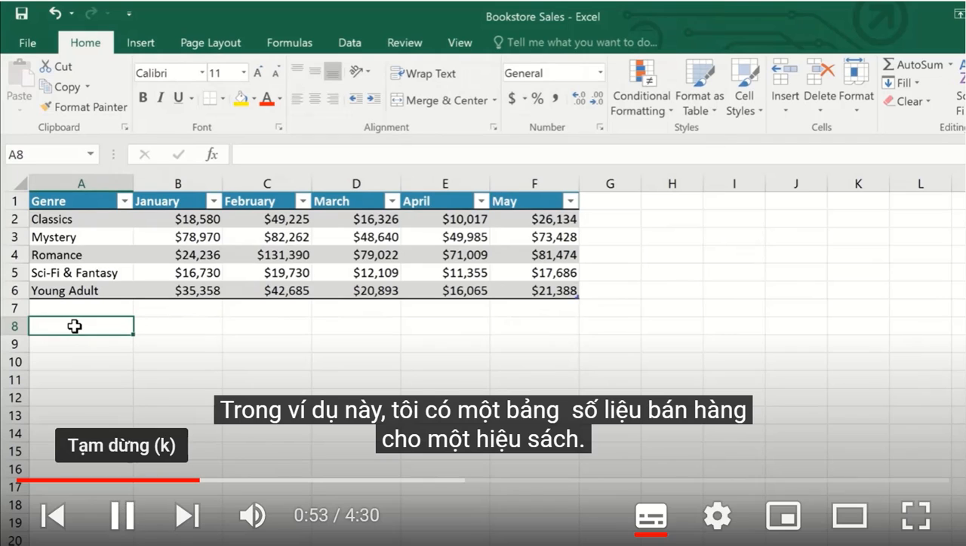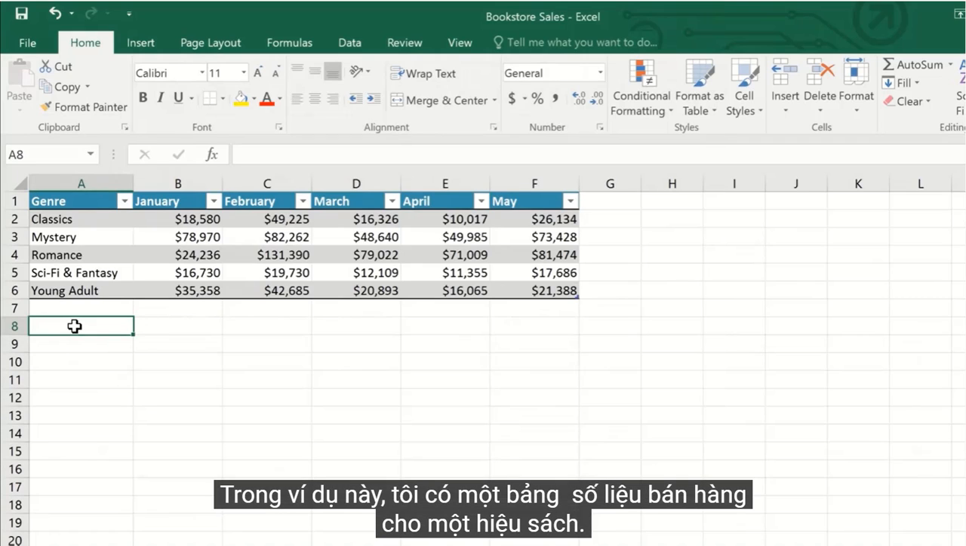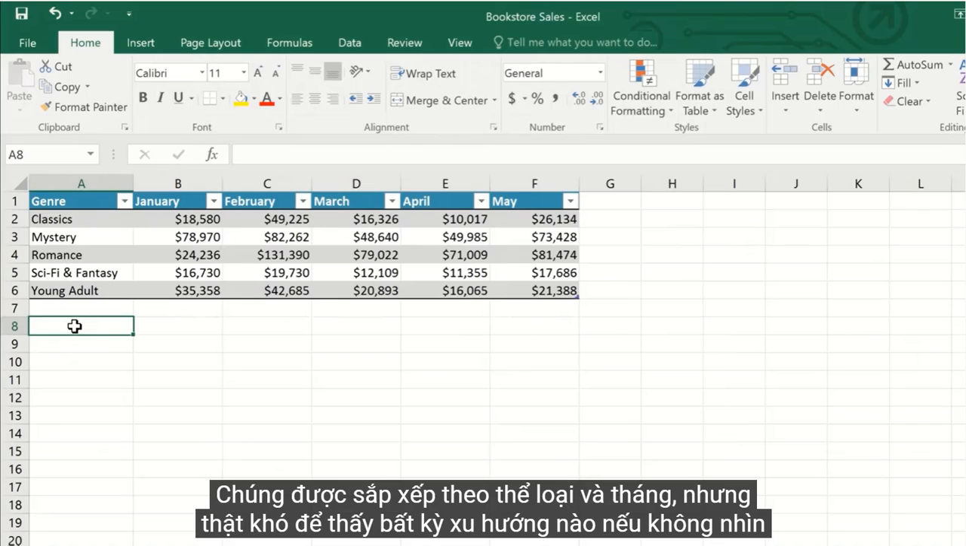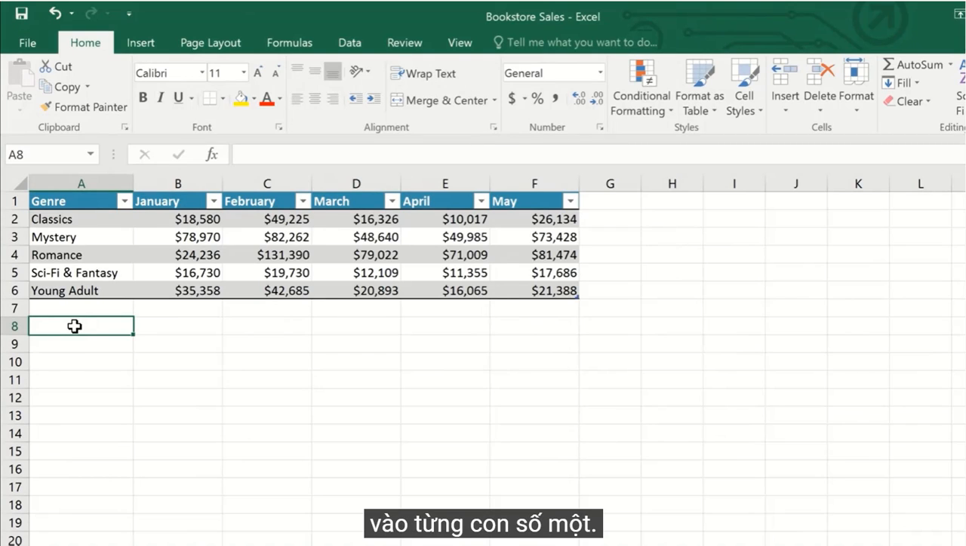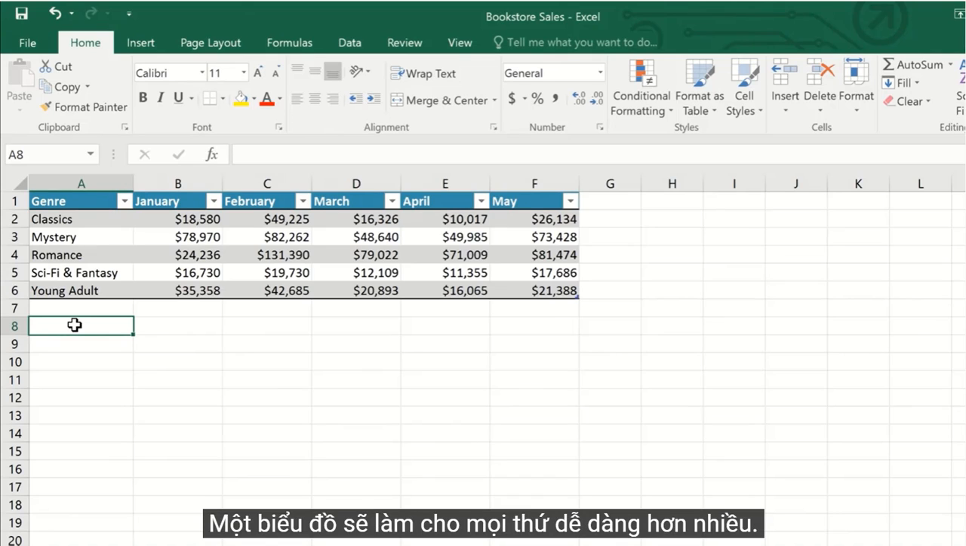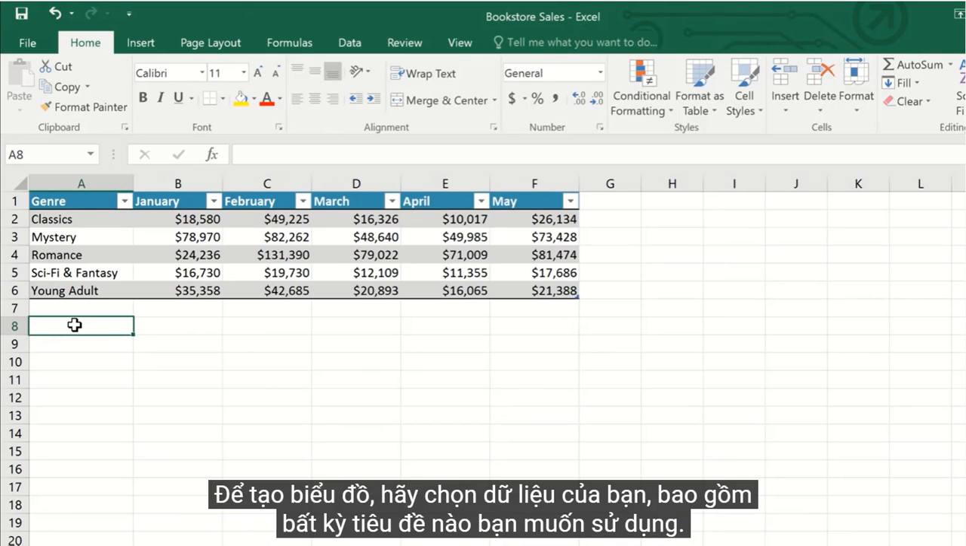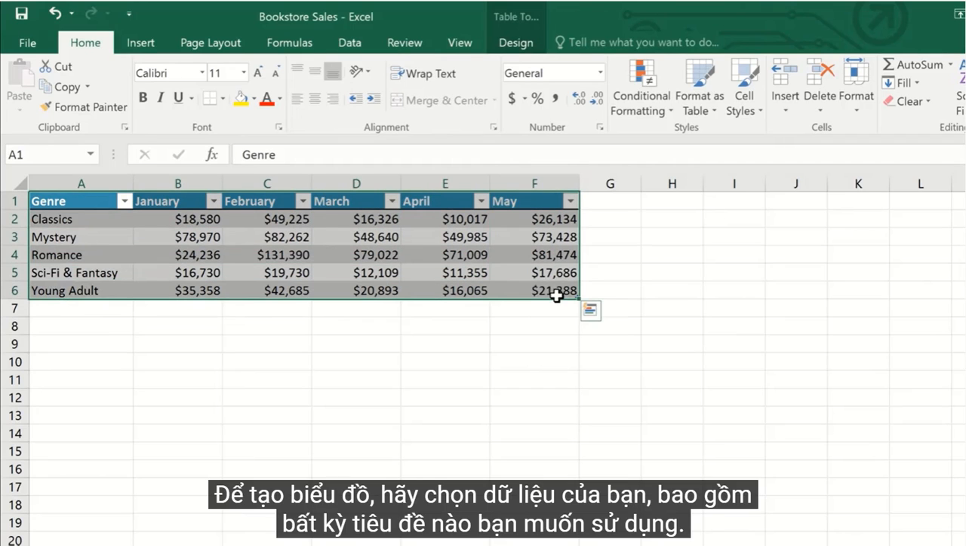In this example, I have a table of sales figures for a bookstore. They're organized by genre and month, but it's hard to see any trends without looking at the numbers one by one. A chart would make things much easier. To create a chart, select your data, including any headers that you want to use.